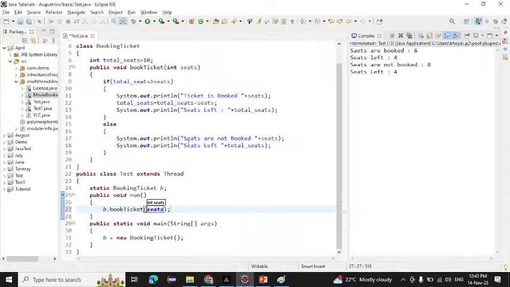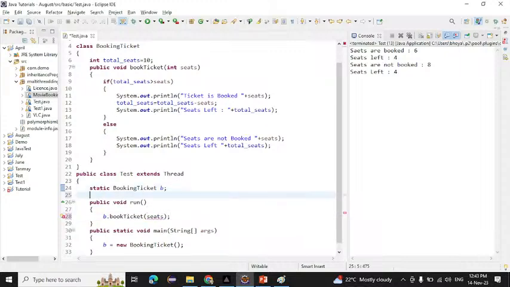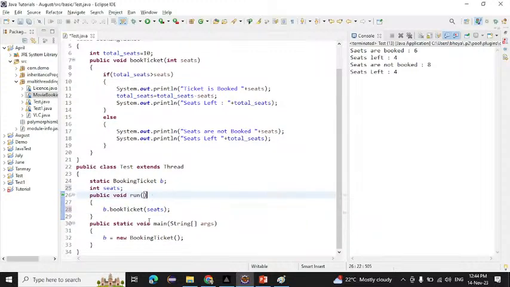So we will create another variable here, that is int seats. Simply I have created the seats also. You can directly pass the seats here, but we will create different people, and according to that we will provide seats. So I have created seats here. Now this part is done. Now we want to start the thread. So how will we start that?